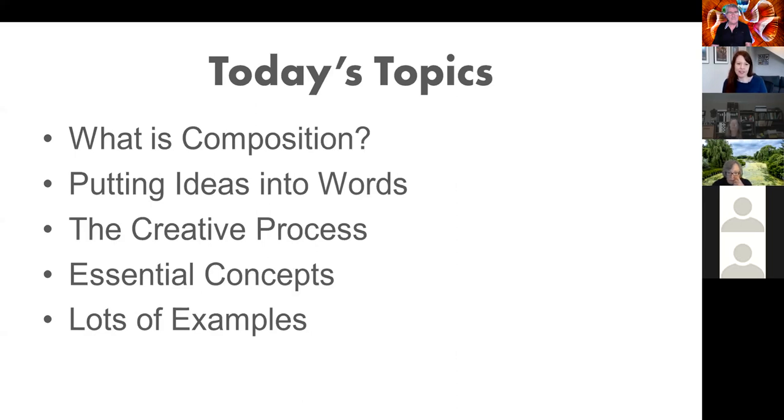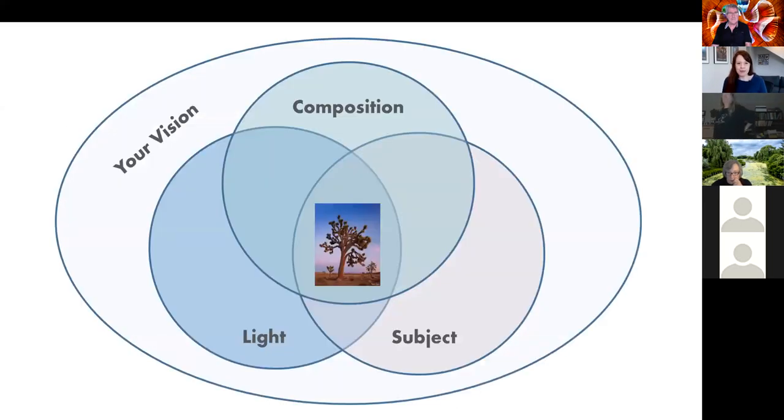So when I think about composition, I think about it fitting into a 4-piece puzzle related to how you create a photograph. Composition, light, and subject selection are all equal parts of coming up with a photograph of nature, all encompassed in the important piece of your vision.